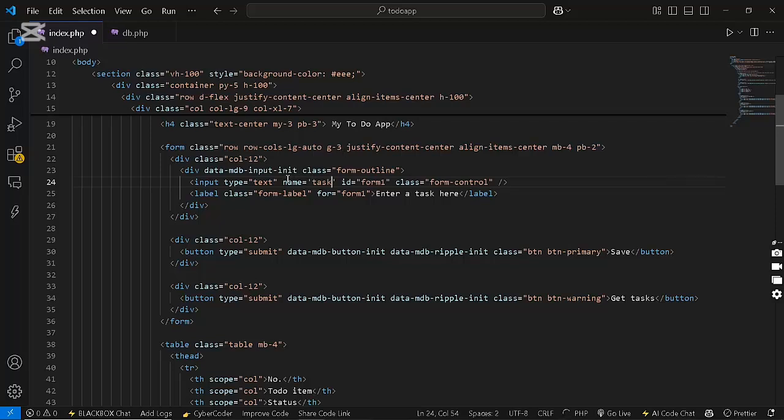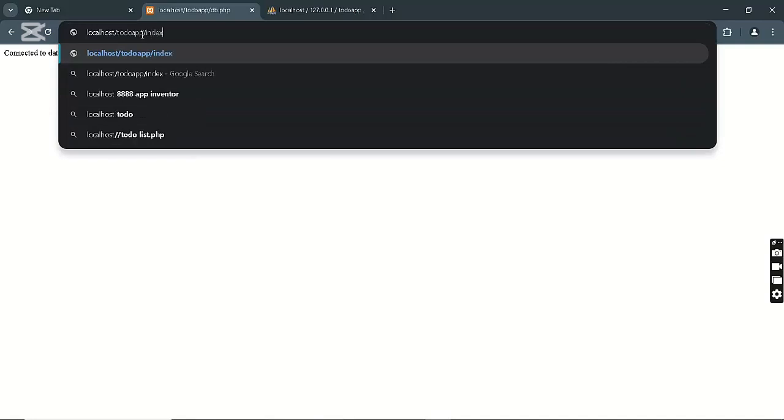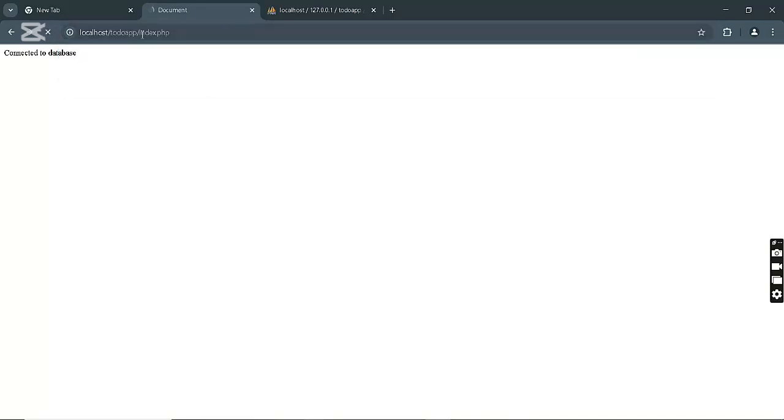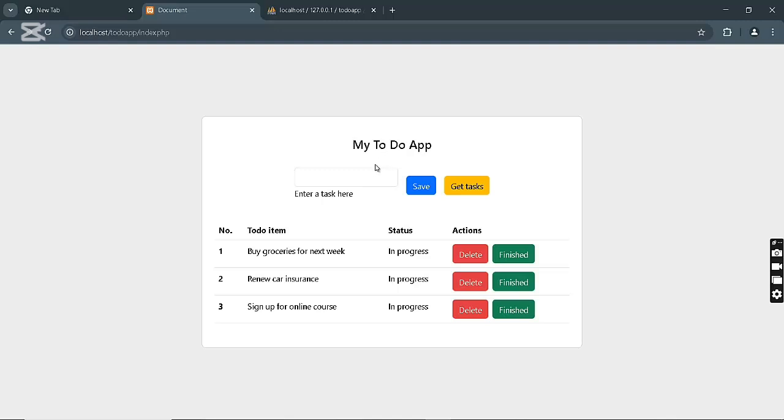Now this name is constant for every input, but whatever you use here is based on your preference. So name is task. What that means is any time we're submitting a request, it identifies it with this name in PHP. Now we go back to our browser and go to to-do app, index.php. Whatever we submit here, if we have more than one input, PHP identifies each different input based on the name you give them.